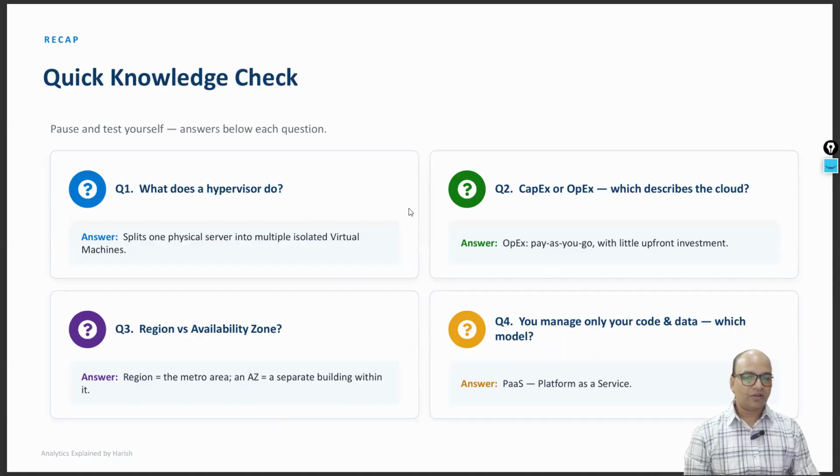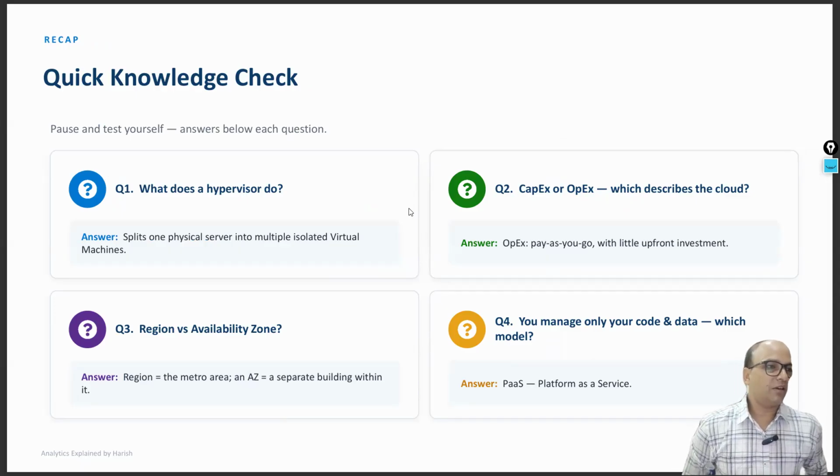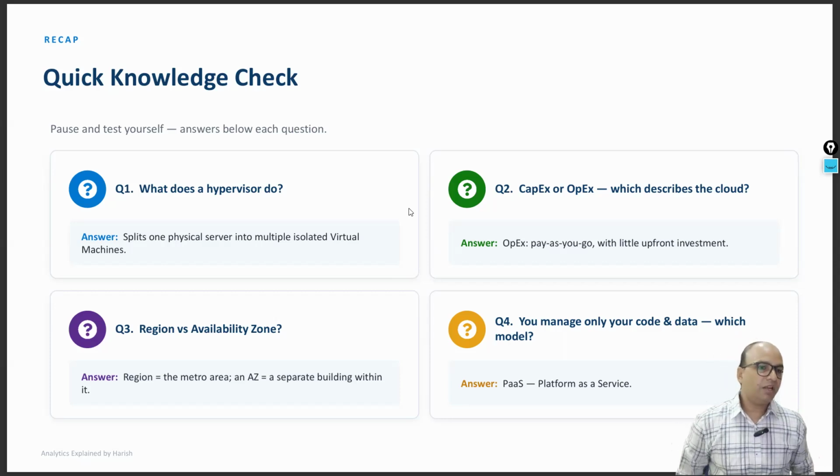Okay, guys. So now we are at the knowledge check. So you understood what actually a hypervisor does. Yeah. So it splits one physical server into multiple isolated virtual machines. CapEx versus OpEx, you know that CapEx is capital expenditure, OpEx is operational expenditure. So in an on-premise system, we had CapEx. It converts to operational expenditure in the cloud, right?